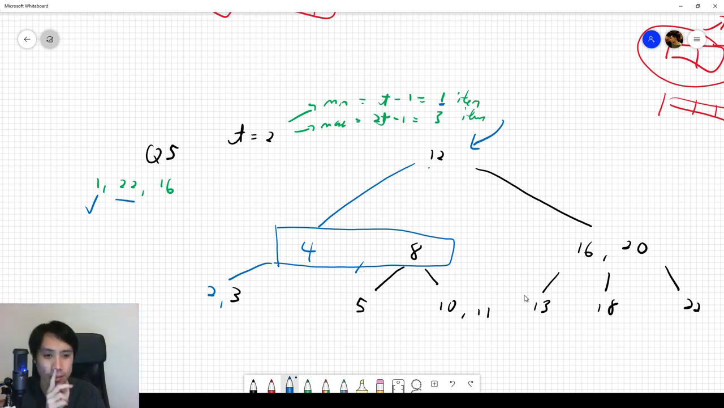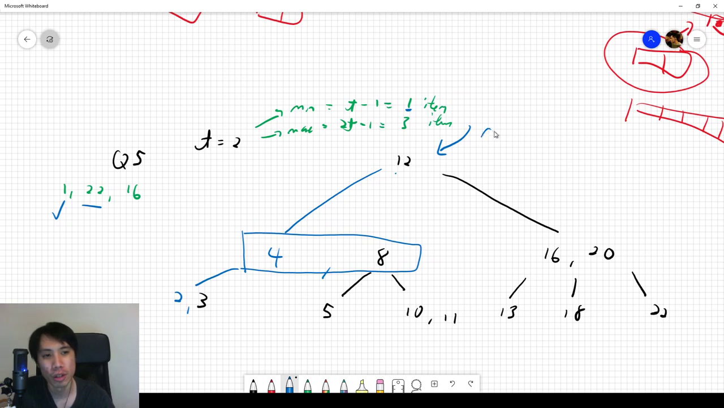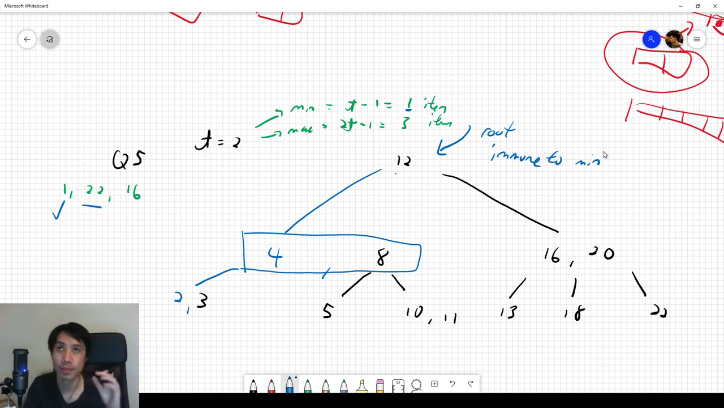Oh yeah, correct. My root is immune to minimum. I actually forgot. So root is immune to minimum, but root is not immune to maximum. And the reason is because we are going to move the items downwards. I had forgotten root is immune to minimum.